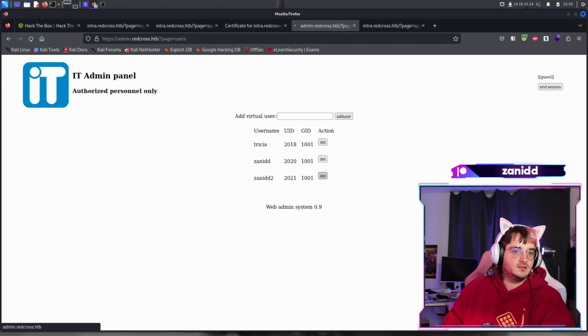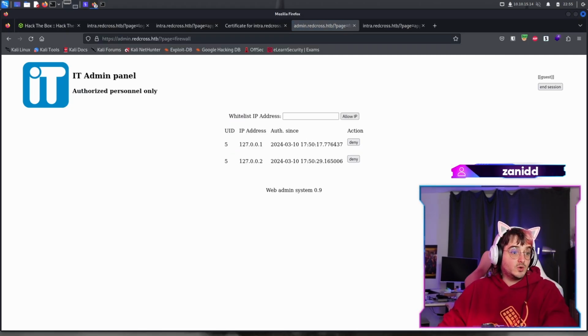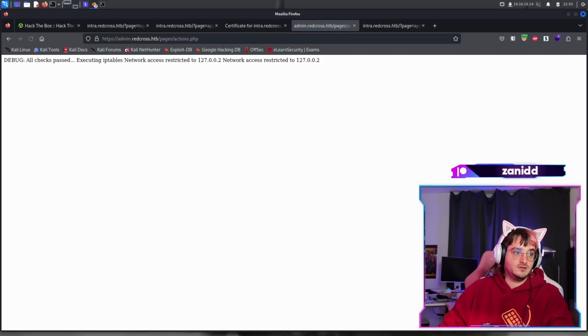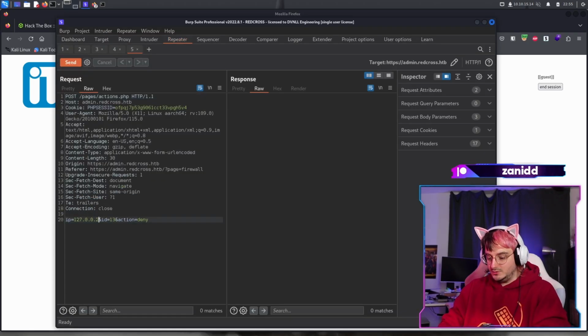I mean, I can delete this one, right? Okay, we have deleted the user account. And we can allow network access. Oh, but we can also deny it, right? Okay, so maybe the deny one is, right? Let's send this to repeater. Maybe in here we can rewrite an ID.